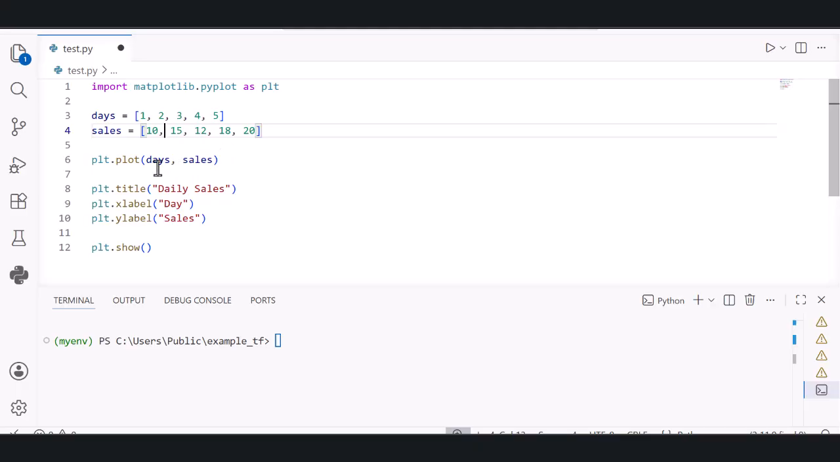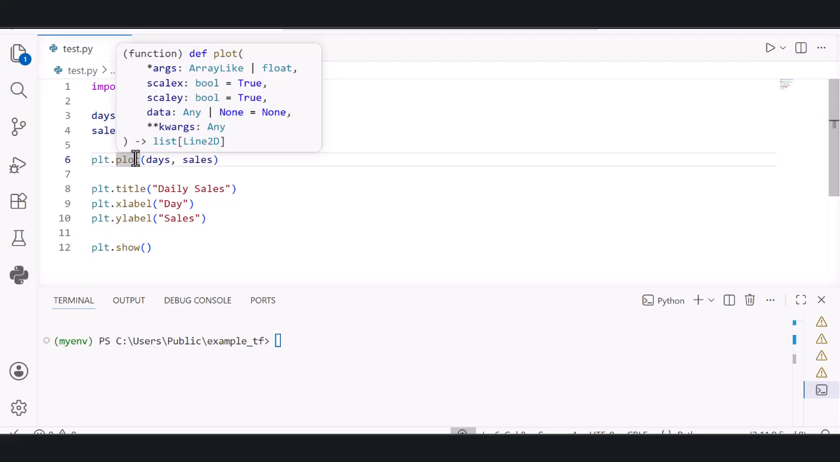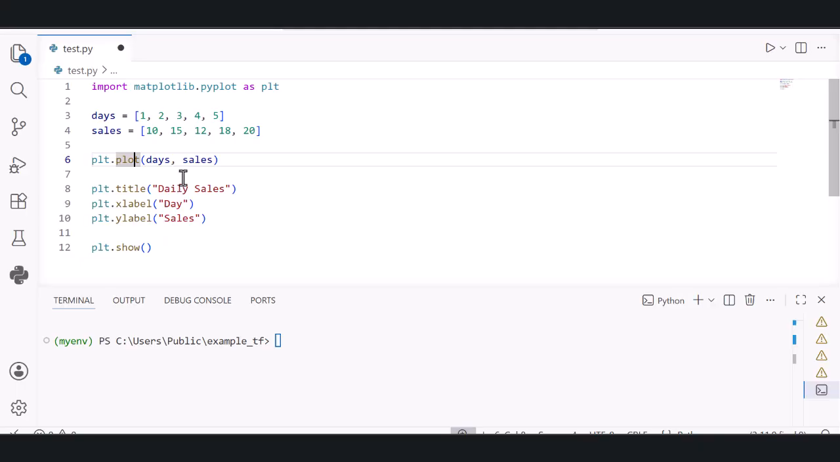Next, we use the plot function. This is the function that actually creates the line chart. It takes the first list as the x-axis and the second list as the y-axis. Then it automatically plots the points and connects them with a line. After creating the graph, I've added a title using the title function and then used the xlabel and ylabel functions to give names to both the axes. This makes the chart more understandable. Finally, we call the show function. This tells Matplotlib to display the chart on the screen. Without this function, the graph will be created internally, but it won't actually appear for us to see.